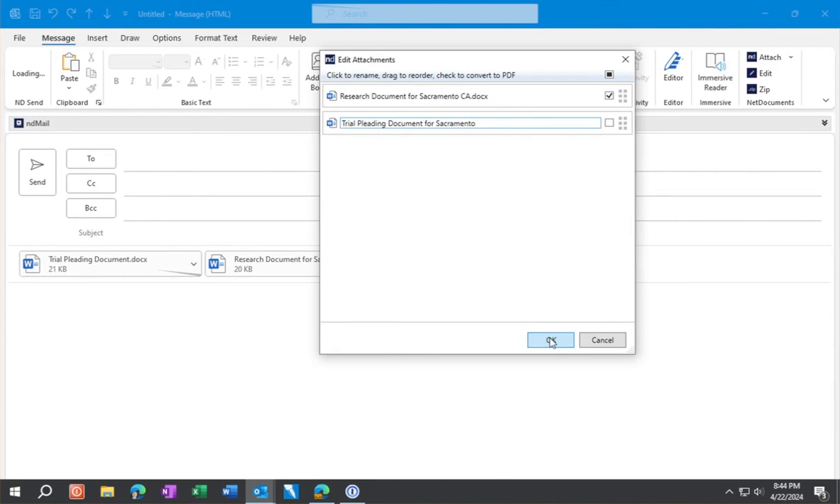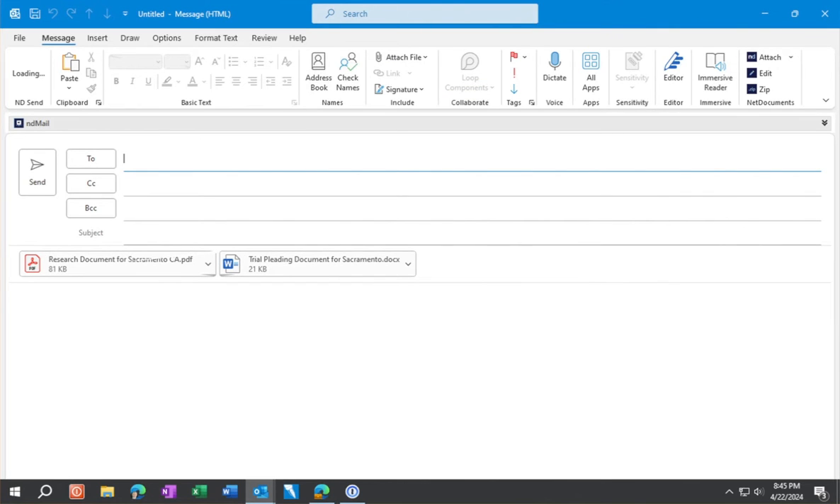I'm going to go ahead and say OK. That's going to rename my files. It's going to change the order and convert one of them to a PDF. Now that it's finished that process, you'll see the two documents have been renamed, reordered, and changed accordingly. This does not change the original documents in NetDocuments. It's only for this specific email.